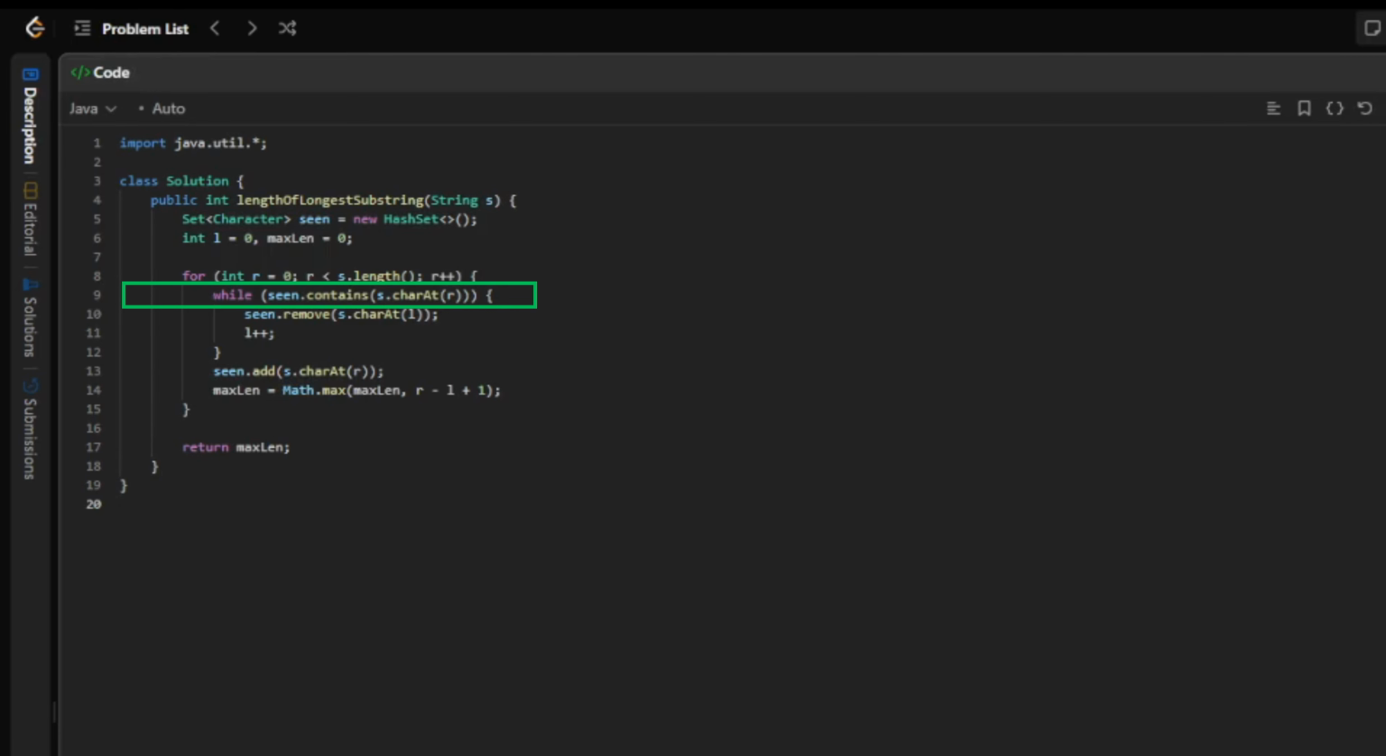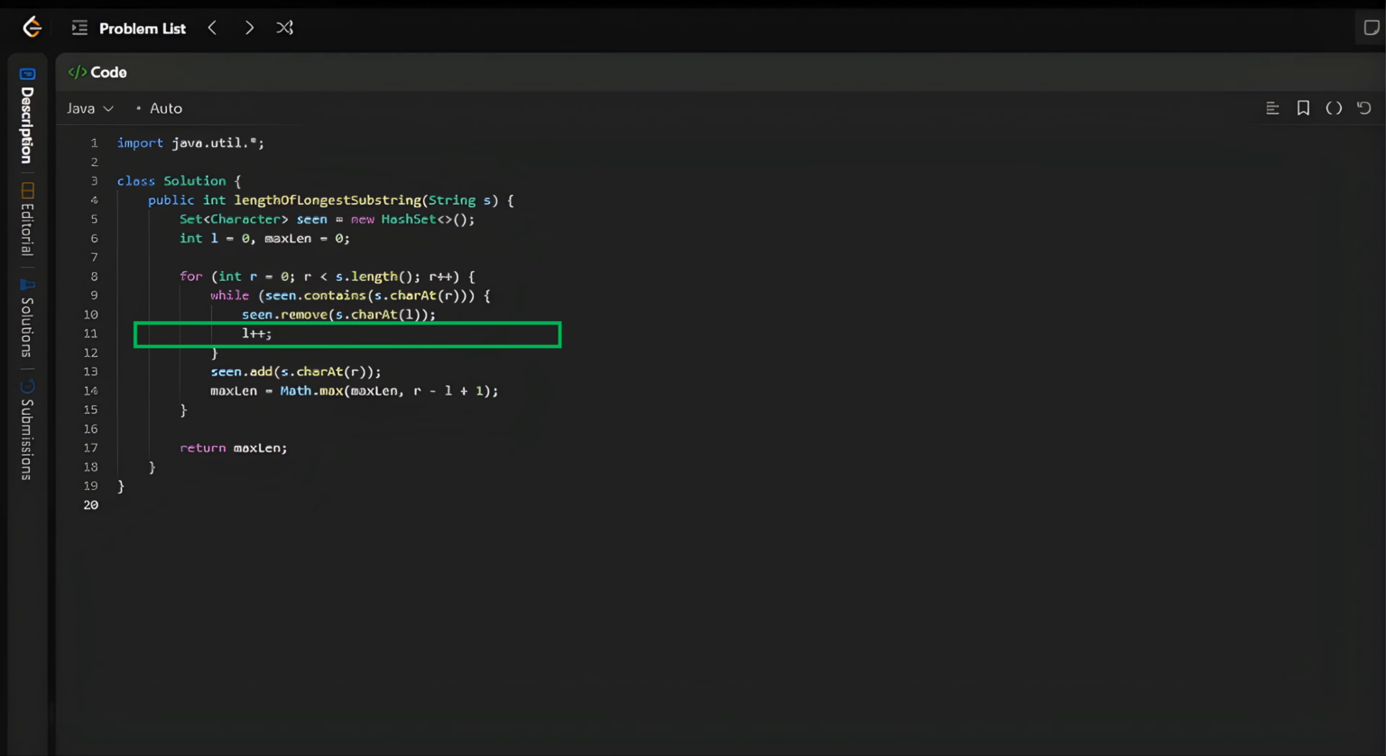Now we check. While the current character s.charAt(R) is already in our seen set, it means our window has a duplicate. So we need to shrink the window from the left until that duplicate is removed. This while loop will keep adjusting L until the character at R is no longer inside the window. Inside the while loop, we remove the character at the left pointer L from the seen set. This is like sliding the window's left edge to the right and saying, we're no longer including this character in our current substring. Then we move the left pointer L 1 step to the right. This effectively shrinks the window from the left side. We repeat this until the duplicate character is gone. This closes the while loop.